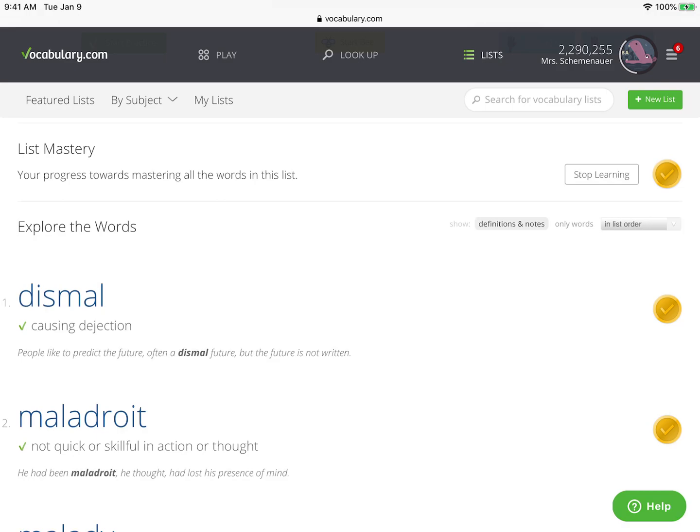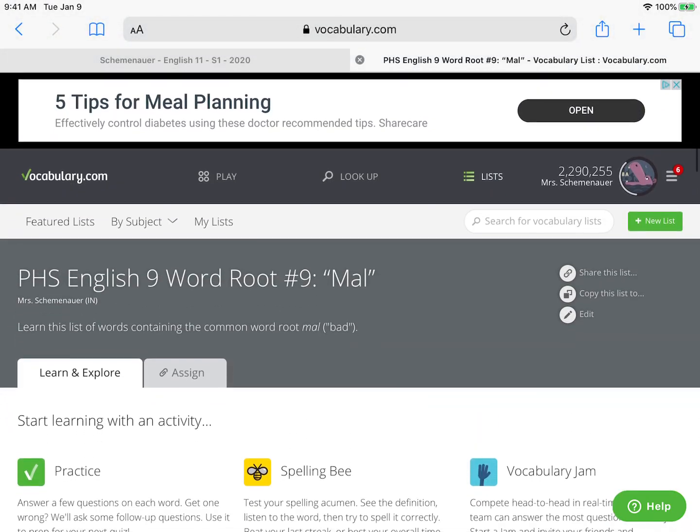So there are 3 things you need to make sure you encapsulate in your screenshot. Number 1, I need to see your name in this top right corner. That's how I make sure the list is yours. Number 2, if you mastered the whole list, I need to see that this is gold right here. And then number 3, I need to at least be able to see the first word of the list. That's how I make sure that you're on the right list, that you're turning in the right thing. So you will screenshot this, and then you would turn in the list through email.